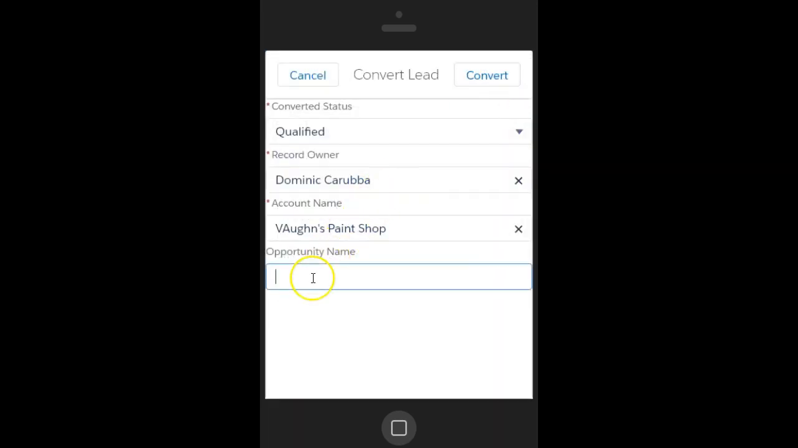You will have to add a name to the opportunity field to create a new opportunity. If you leave it blank, no related opportunity will be created. All of the activities and personal contact information will transfer from the lead record to the contact record. Once you have completed entering all the conversion information, tap Convert to complete the process.